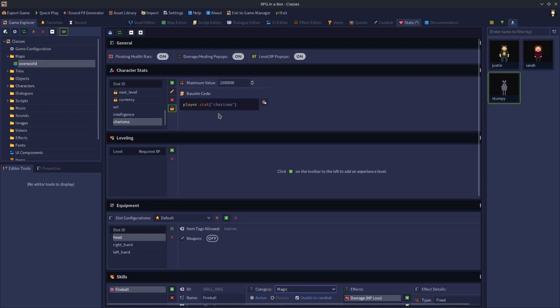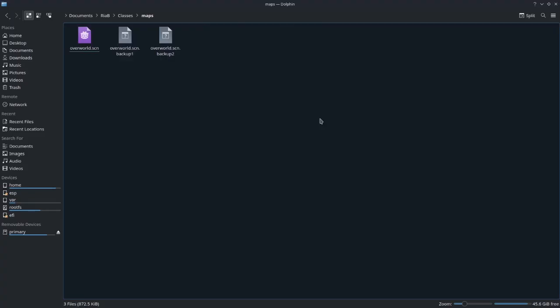Okay, so to create a JSON file, what you're going to need to do is, with your project open, pick any file that's in the Game Explorer. So I'll use the map, for example. You're going to right click and you're going to click Open File Location. As soon as you click that, it should bring up a Windows Explorer and show your project files.